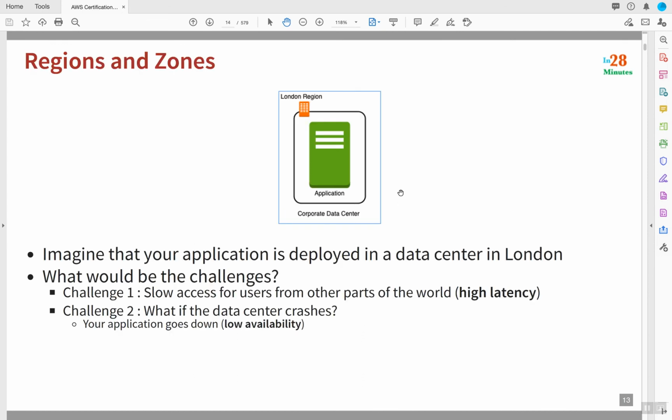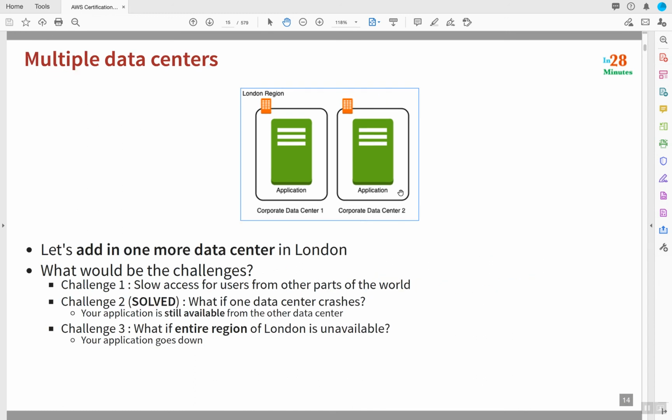Imagine that your application is deployed in a data center in London. What would be the challenge? Challenge 1: slow access for users from other parts of the world, high latency. Challenge 2: what if the data center crashes? Your application goes down, low availability. Multiple data centers: let's add one more data center in London. So you have a London region with corporate data center 1 and corporate data center 2. What would be the challenges? Challenge 1: slow access for users from other parts of the world. Challenge 2: solved. What if one data center crashes? Your application is still available from the other data center. Challenge 3: what if the entire region of London is unavailable?